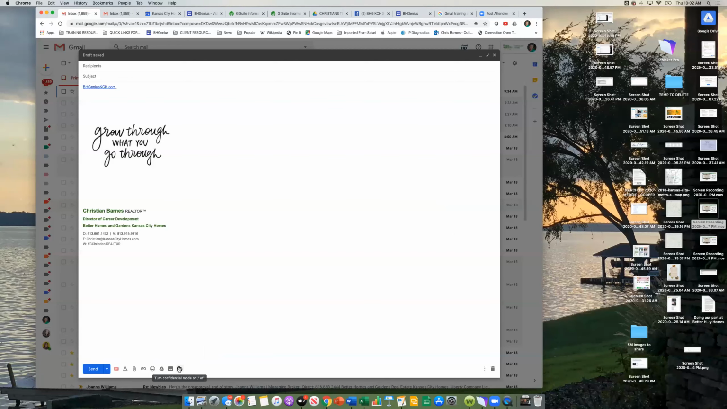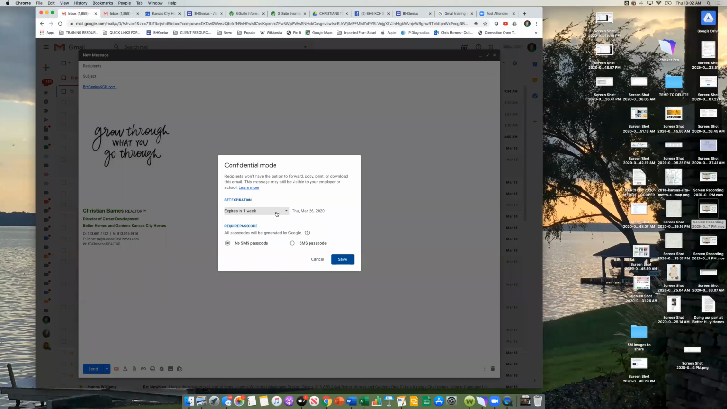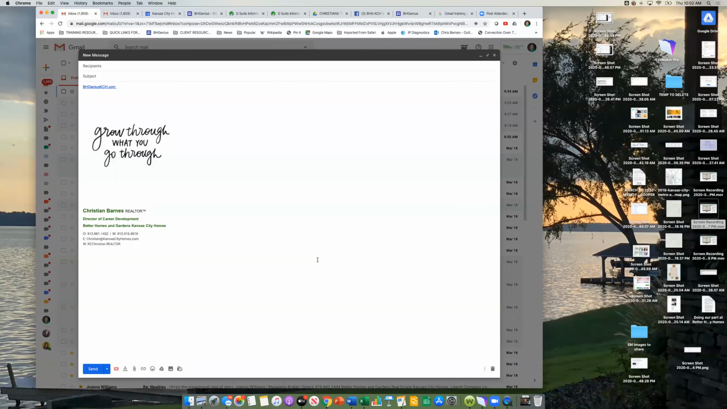This option right here is to turn confidential mode off and on. I've never used this. This will automatically delete your email after a certain amount of time if they don't read it. And you can also require a passcode for them to read your email. I really don't have a need to use that, but it's there if you want it.